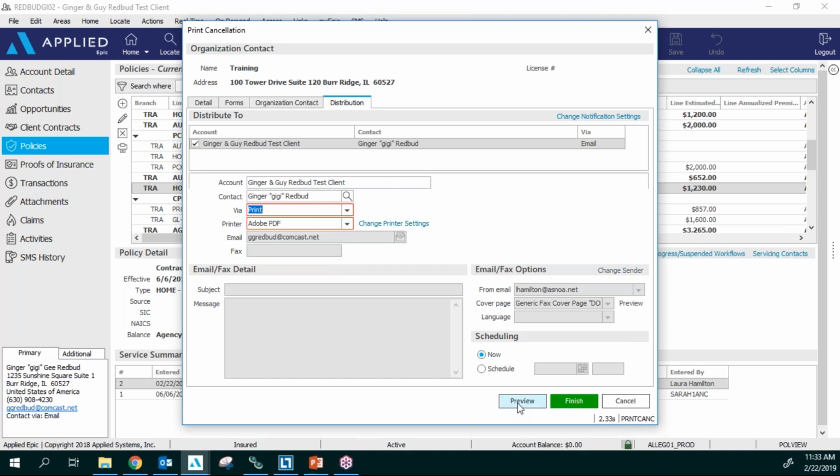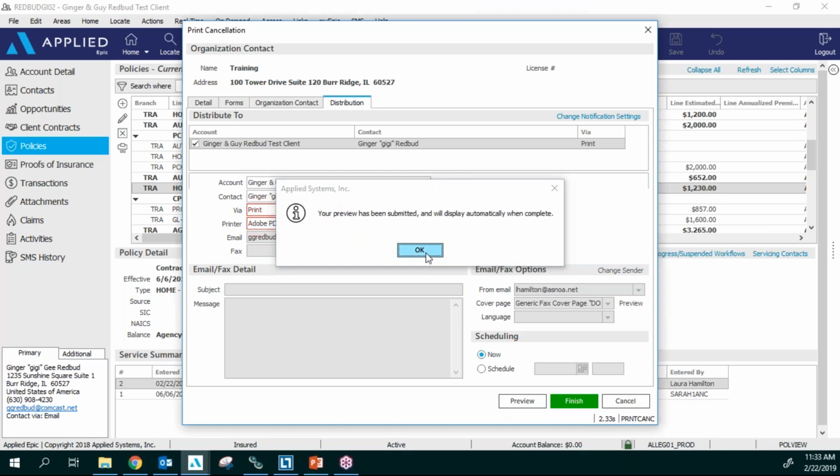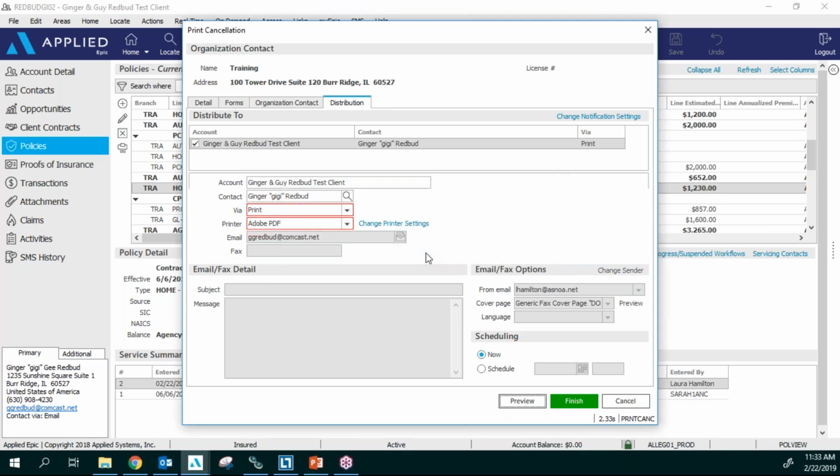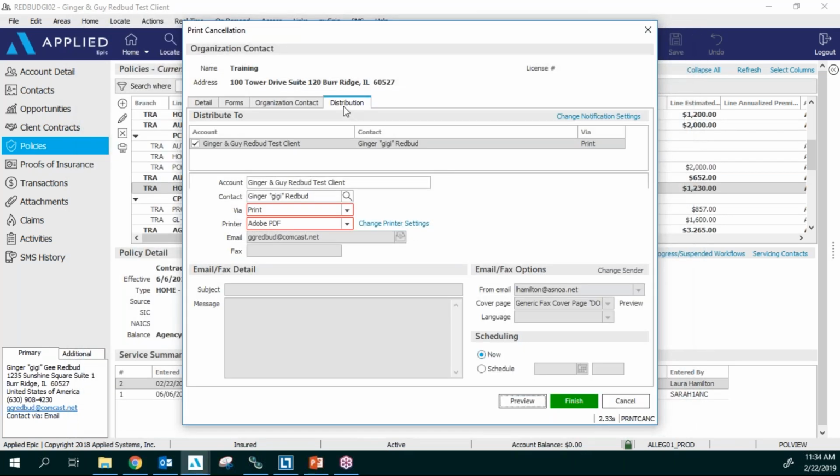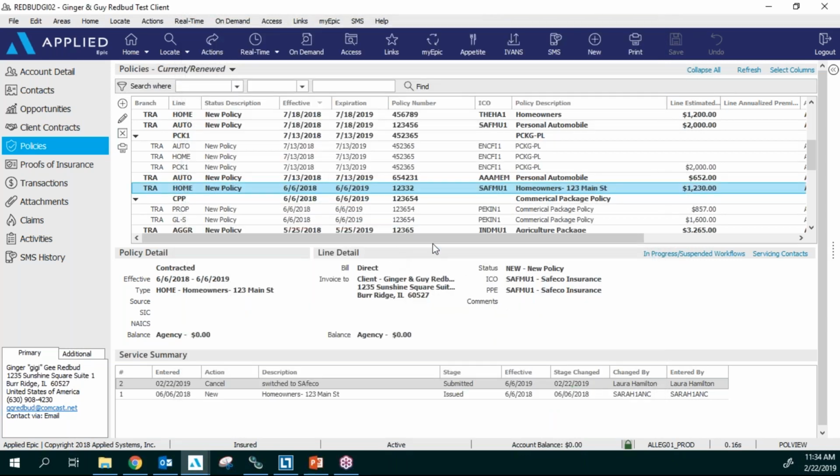And then if we want to take a look at it, we're going to click preview, and it's going to generate and open up on my other screen, and I'm going to pull it over for you. And now we have our cancellations that we are going to send over to our clients. Maybe we're going to print it right here, email or fax it to them directly from Epic. So I'm going to go ahead and close that out.